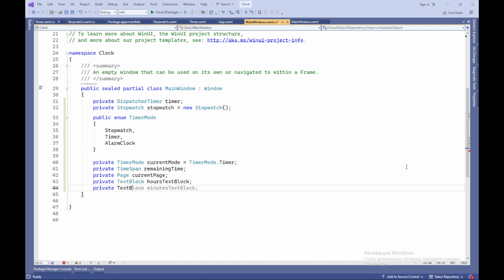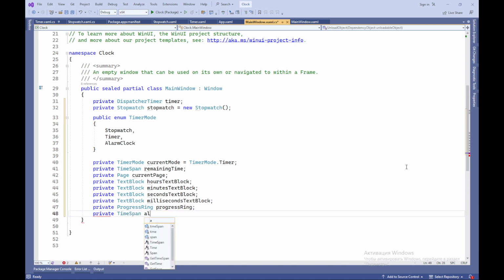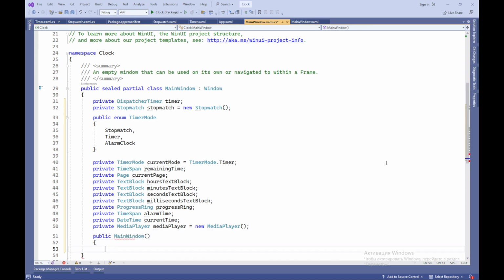Page currentPage, a variable to store the current application page. TextBlock hoursTextBlock, private TextBlock minutesTextBlock, private TextBlock secondsTextBlock, private TextBlock millisecondsTextBlock, variables to store text blocks that display time in different formats. ProgressRing, a variable to store a ProgressRing element used to display progress when using the timer. TimeSpan alarmTime, a variable to store the alarm time. DateTime currentTime, a variable to store the current time. MediaPlayer equals new MediaPlayer, an instance of MediaPlayer for playing the alarm sound.